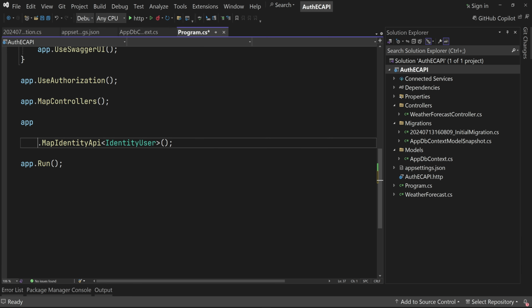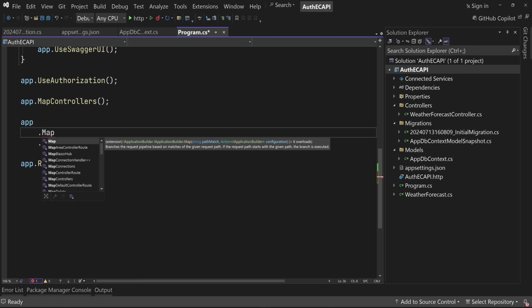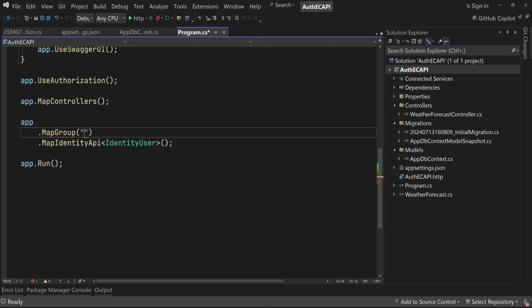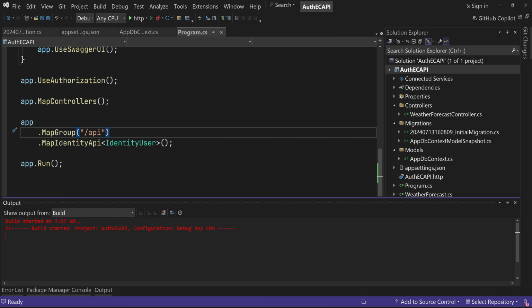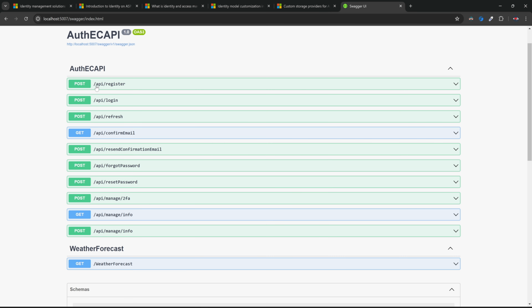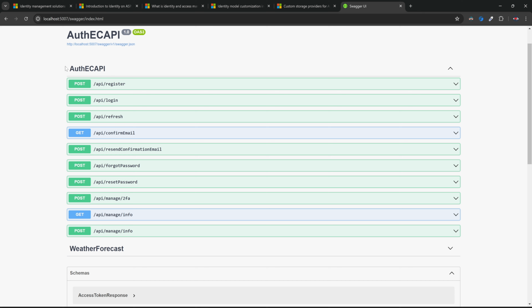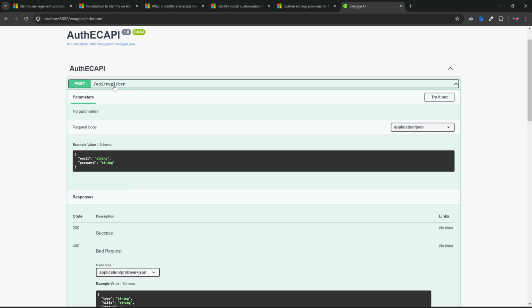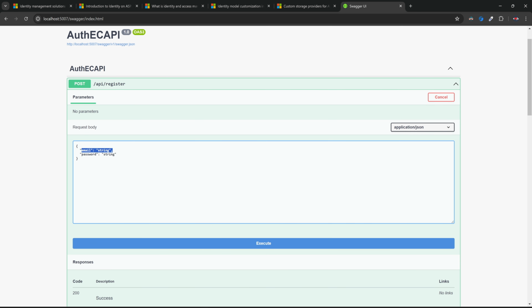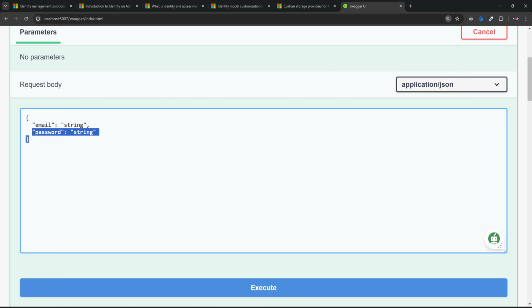We can invoke this method MapGroup, and inside that we can pass this /api. Let's build this project. See, that's it. Now in order to register a user, we have to consume this post web API method here, /api/register. And it is expecting this data, like email and password.